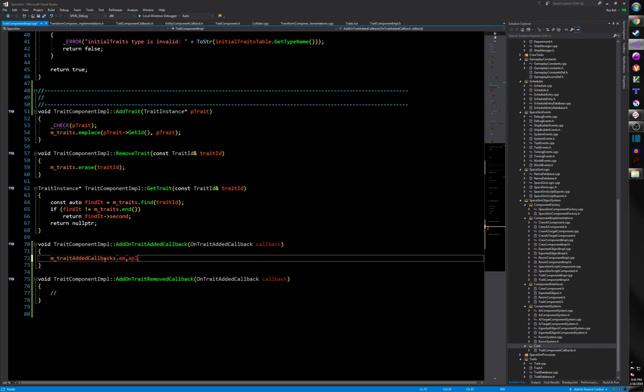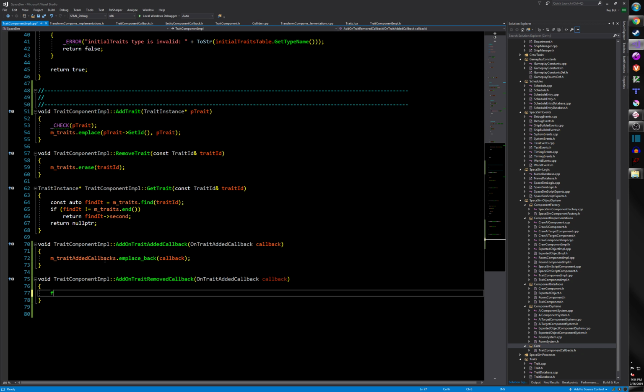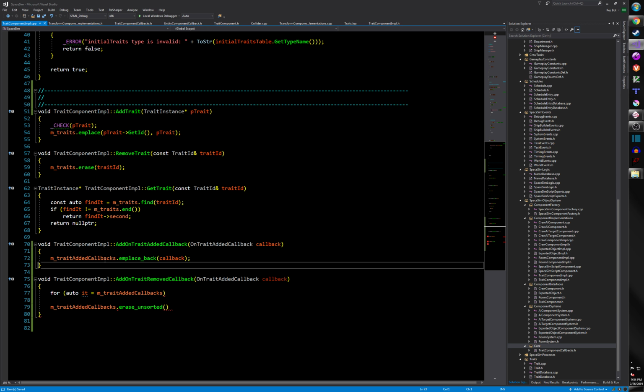Trait added callback dot in place back callback, and then this is the same sort of thing. Trait added callbacks. Erase unsorted. What do you want? Do you want to type? You want to position? Okay, so I have to find it. For auto it equals m. Oh, this is remove. Whoops.